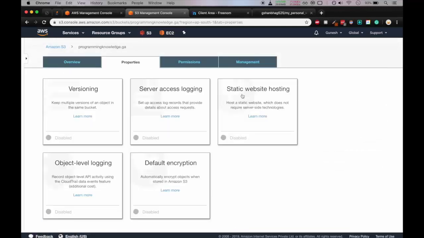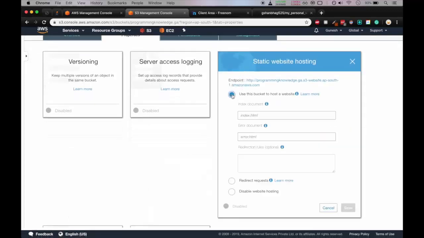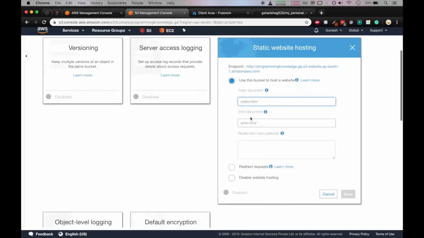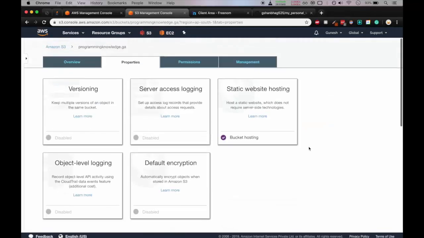Go in properties and click on static website hosting. In this, click on use this bucket to host a website, and here you have to give index.html, and for error you can give error.html. Then click on save. So our S3 bucket is set up for static website hosting.